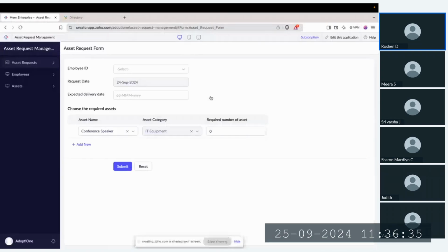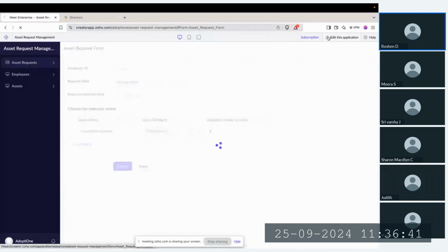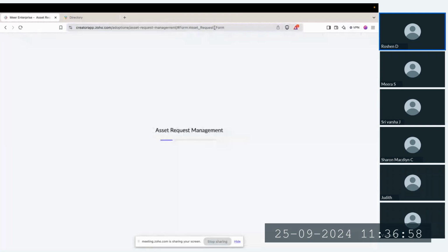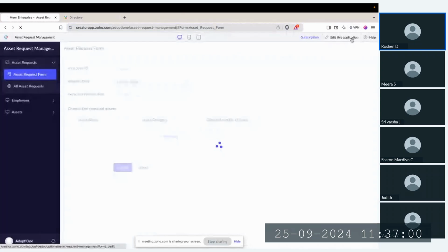All right, let's go ahead and configure the approval process of the application. For configuring the approvals, what I need to do is go to edit mode of the application. All the forms part is done. Even the data is populated, we have data for employees and assets. So all that's left for me to do is to configure the approval workflows in place. And it's a very simple and straightforward process with Creator.